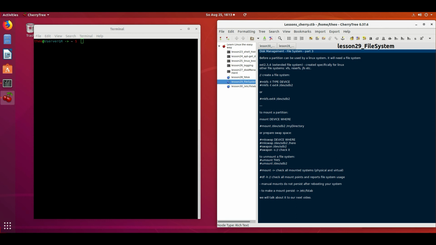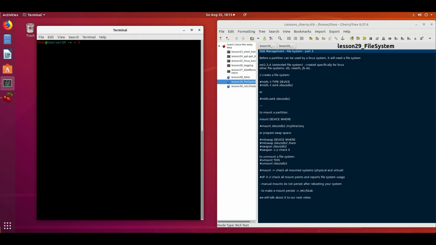Before a partition can be used by a Linux system, it will need a file system. We have a variety of file systems like the extended file system 2, 3 and 4, which was created specifically for Linux, or other file systems like XFS or JFS, etc. You can Google them all and find the one that suits your needs.